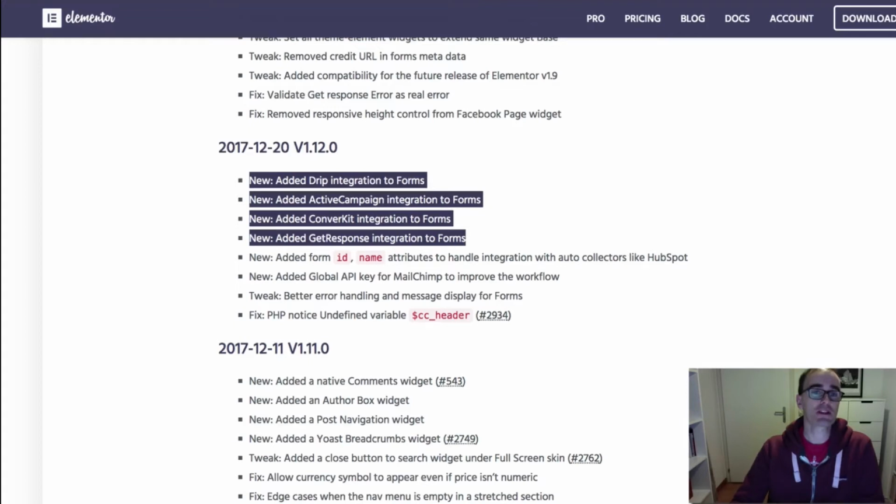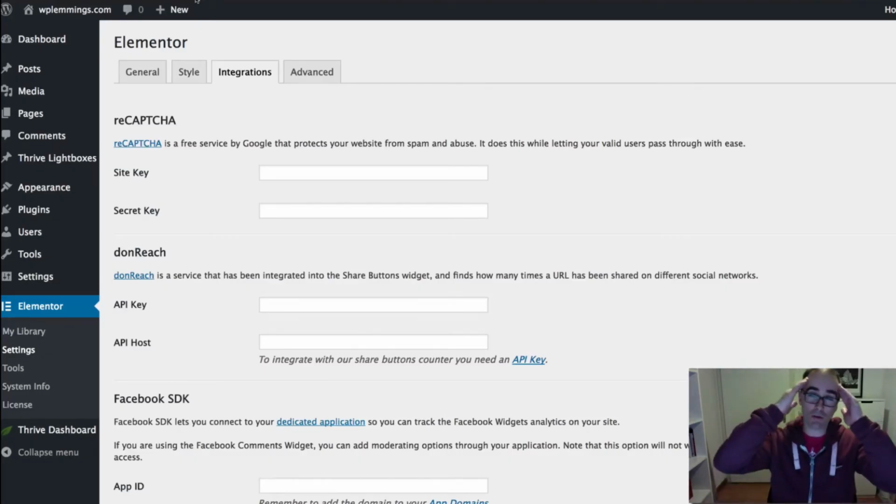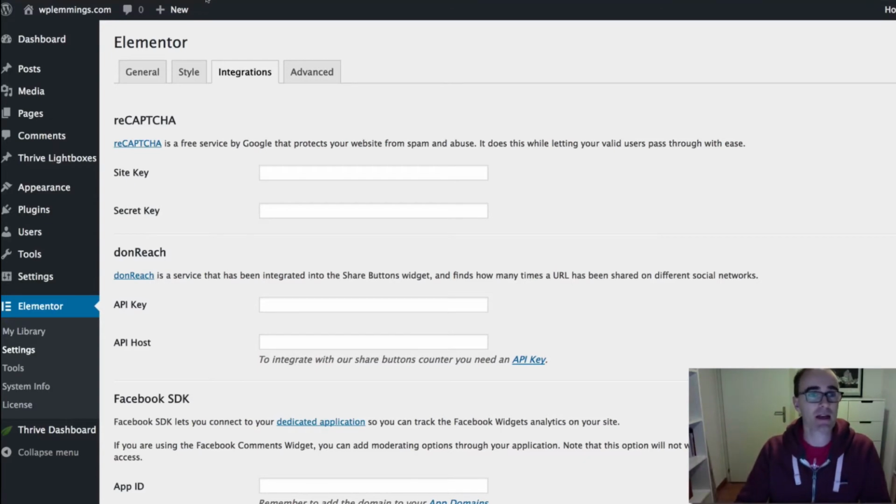So let's jump out of the changelog. I know you're falling asleep. Changelogs, can't be bothered, I understand. Let's have a look at how they've integrated this stuff.